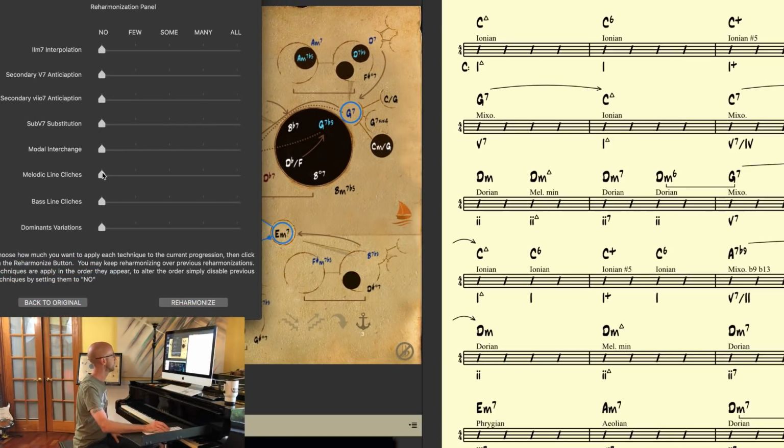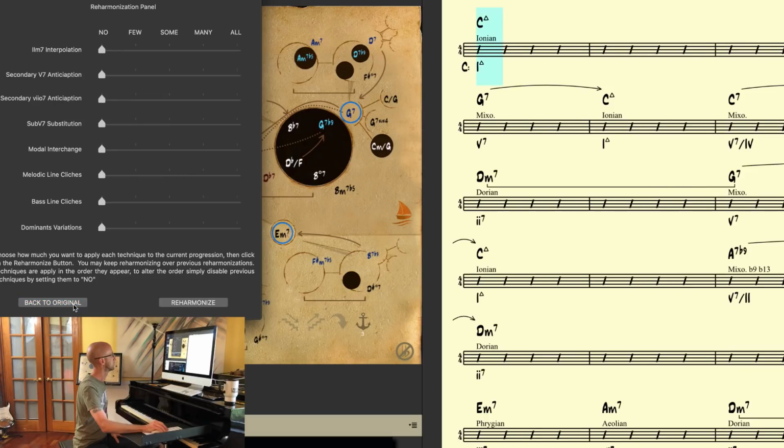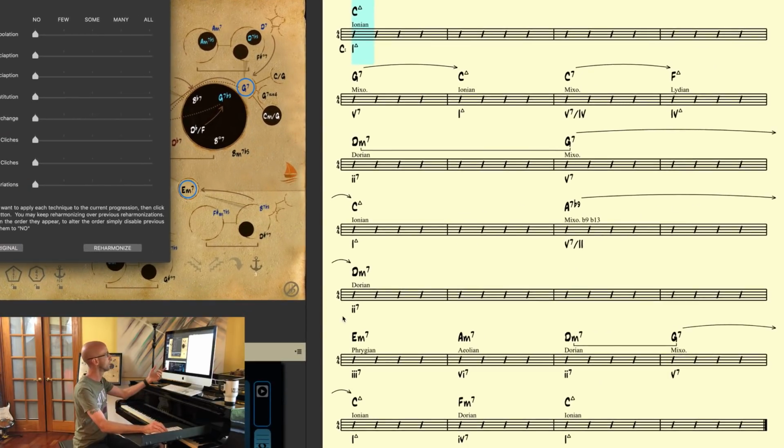All right, so if we click that, let's go back to the original. Looking at the chart, the only real place that meets those prerequisites I spoke of, a minor chord and 2 or more measures, is right down here on this D minor 7. So that's where I anticipate seeing the bass line cliche. Let's see if that's what happens.